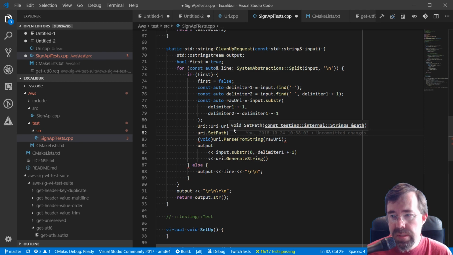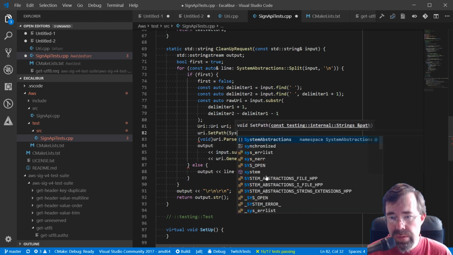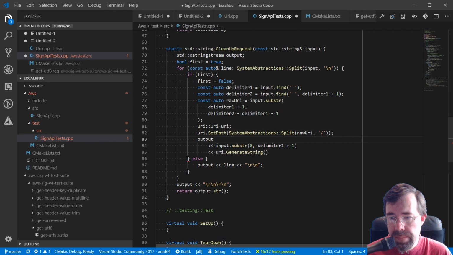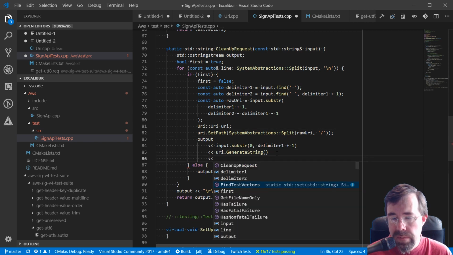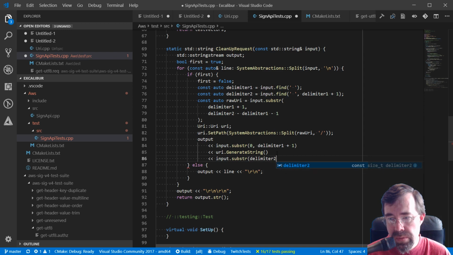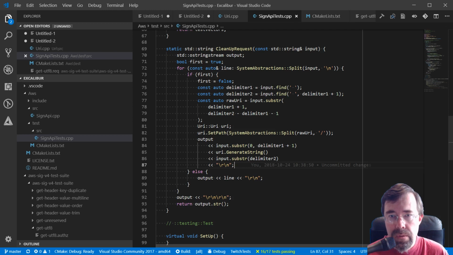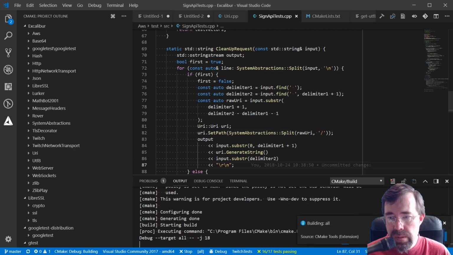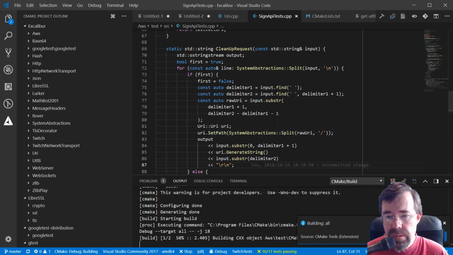Well, okay. So it wants a vector of strings, and we can do a poor man's way of getting a vector from the string by breaking it at the slashes like this. Split the raw URI at the slashes. Let's see if that works. Yeah, so I don't want to parse. I just want to set the path. Then that, and then input substring delimiter 2. And then, oh, we also want a carriage return line feed, yeah. Okay, let me try that out. See how close I got. If that didn't work, then instead of using URI to do the percent encoding, we'll just do it manually.